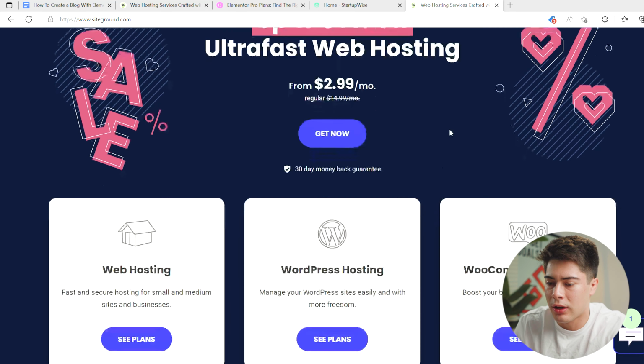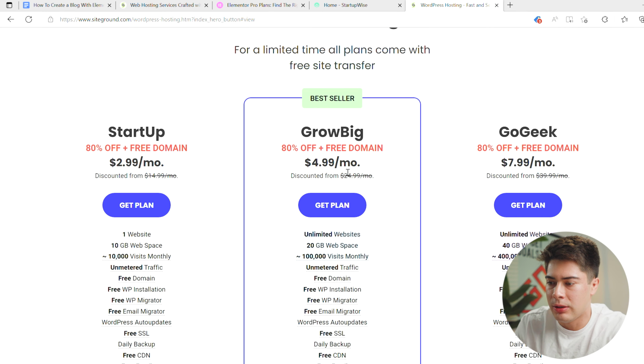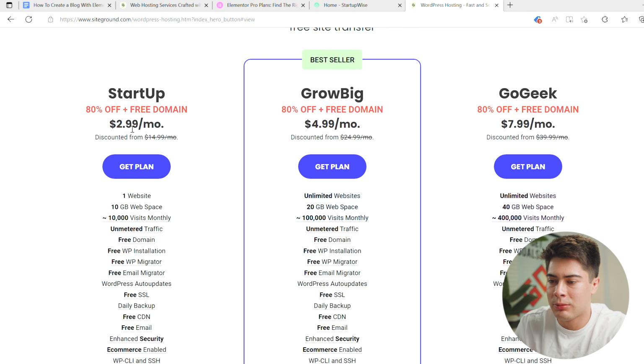So as you can see as well, if you go to Get Now, you can see all their plans right here, and it's actually pretty cheap. Right now they have a good deal going on. It's $4.99 a month compared to $24.99 a month, which is their regular price, and that's for the Grow Big. If you're just looking to start one website for now, you can go with the $2.99 a month plan, which is on discount from $14.99 a month.